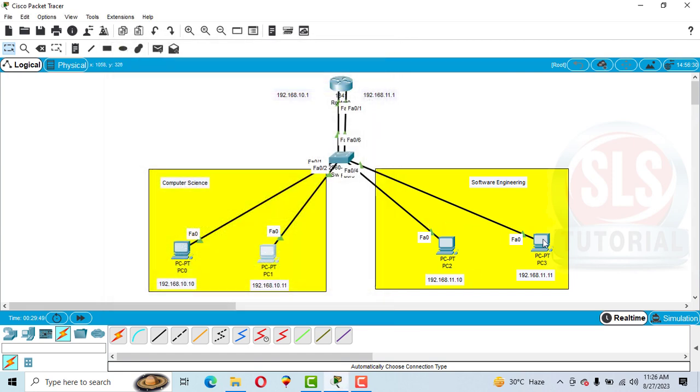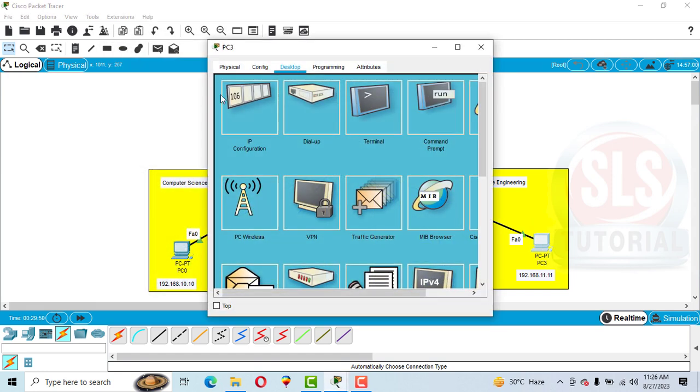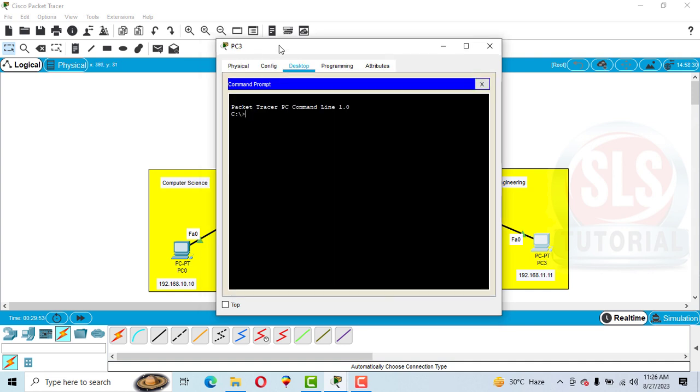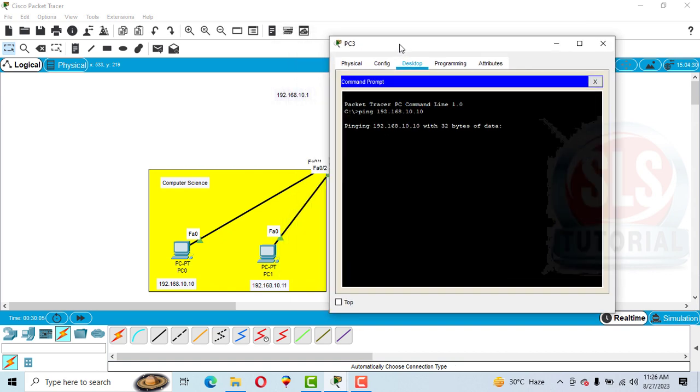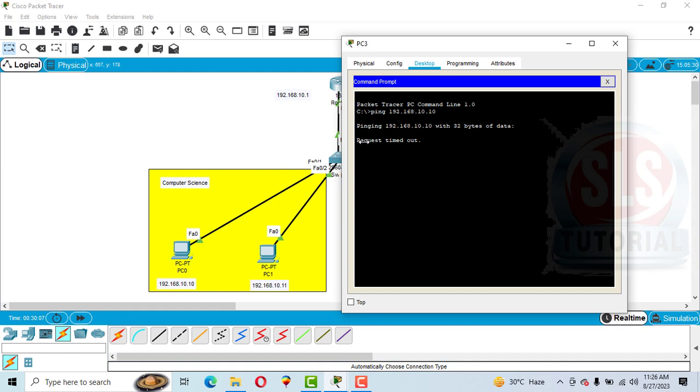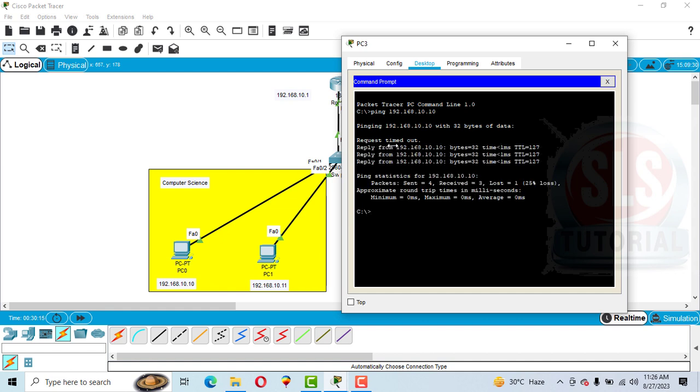Again, you can also ping from the software engineering department, click here, command prompt, and now write here the IP address of the computer science department, right here ping 192.168.10.10, enter. First time request timeout, and then replies come from 192.168.10.10.